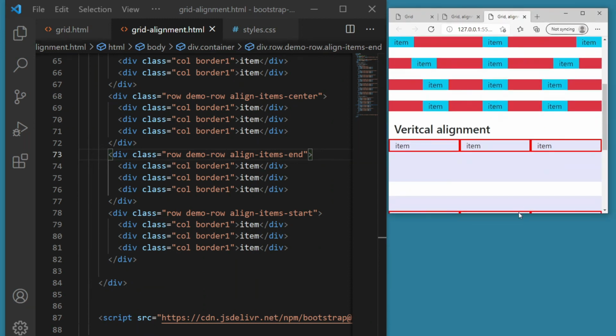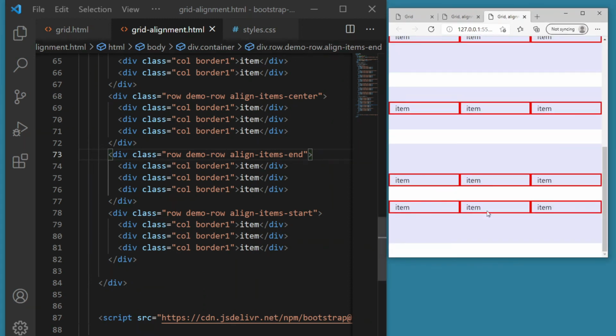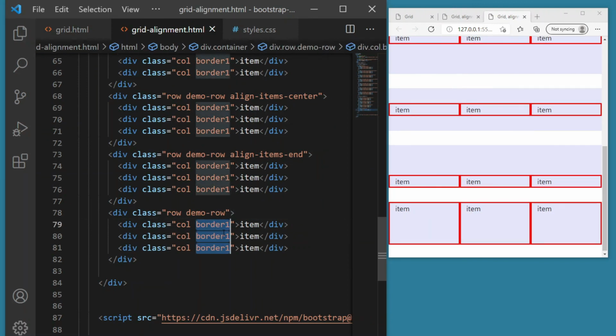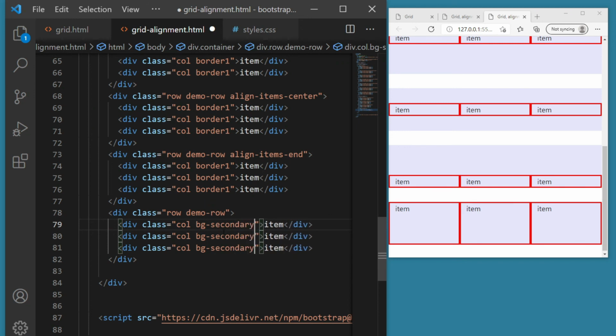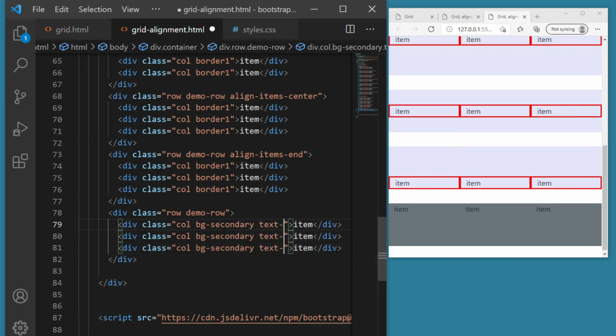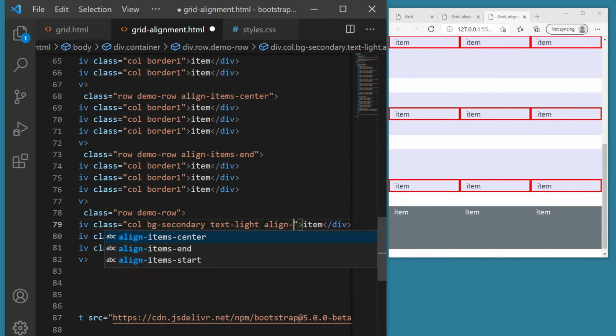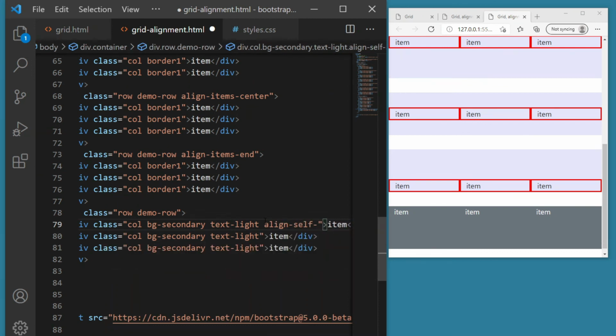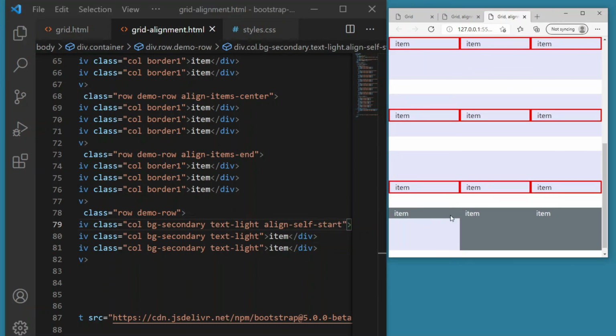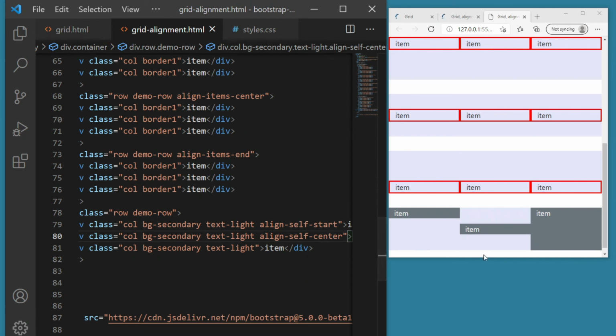Unless you want to align only one item at a time. And that's what I'm going to do in this bottom row here. So I'll actually remove align-items-start off from the bottom row. I'll replace the border with background color secondary and text light. And now we'll use the align-self properties to align the individual items separately from the others in the row. Align-self-start puts the item at the top without affecting the others. Align-self-center puts it in the center. And align-self-end puts the item down at the very bottom.